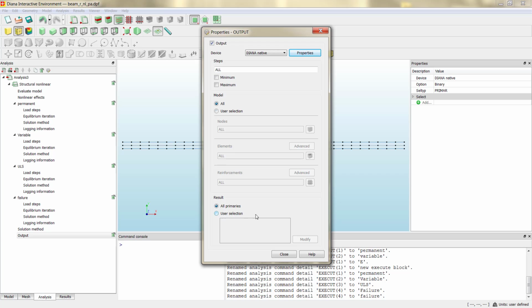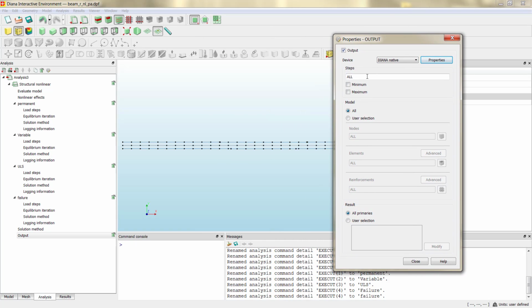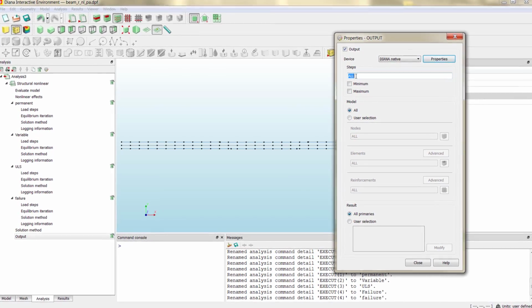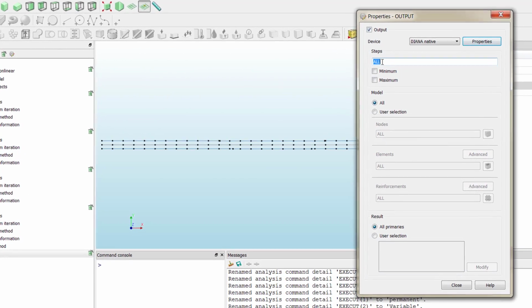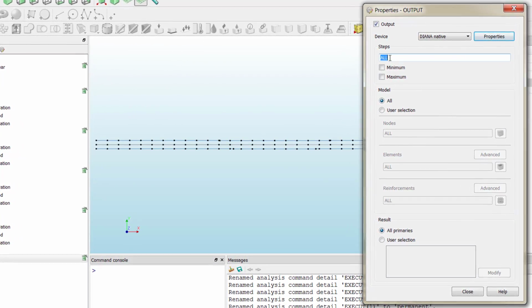But there we can change different results. Here we can ask Diana where and what we want to get from the calculations. First, which steps do we need? Maybe we are not interested in all the steps. For example, if we were applying the permanent load, maybe we don't need to see the discretization up to the total applied load, so we can just get the final step.